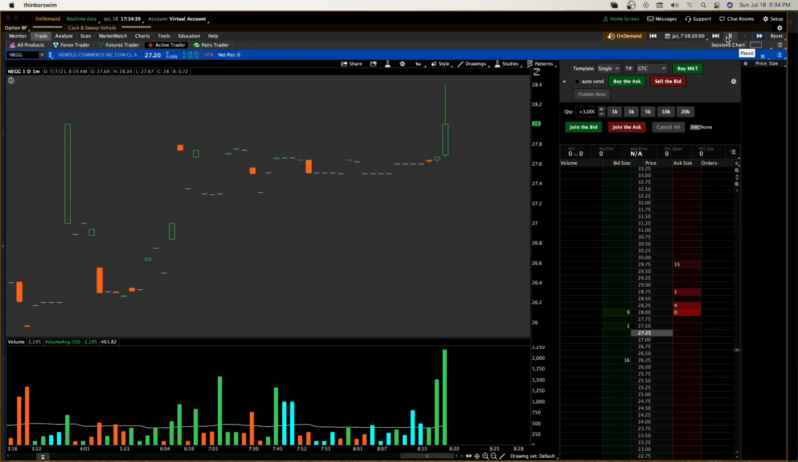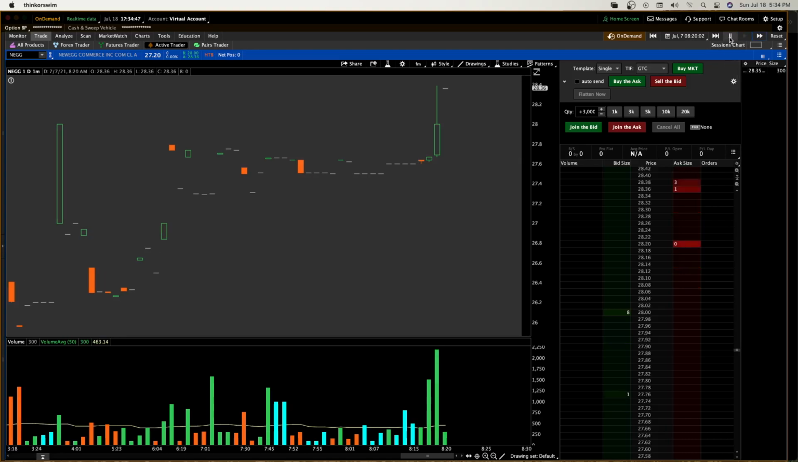I'm gonna pause it as soon as I see any kind of change. Let me zoom back out here, or zoom back in. Okay. Now what did we just do there? We just gapped up, right? You see? So this candle closed at 28 bucks, and we gapped up to 28.36. Let's see why that happened.